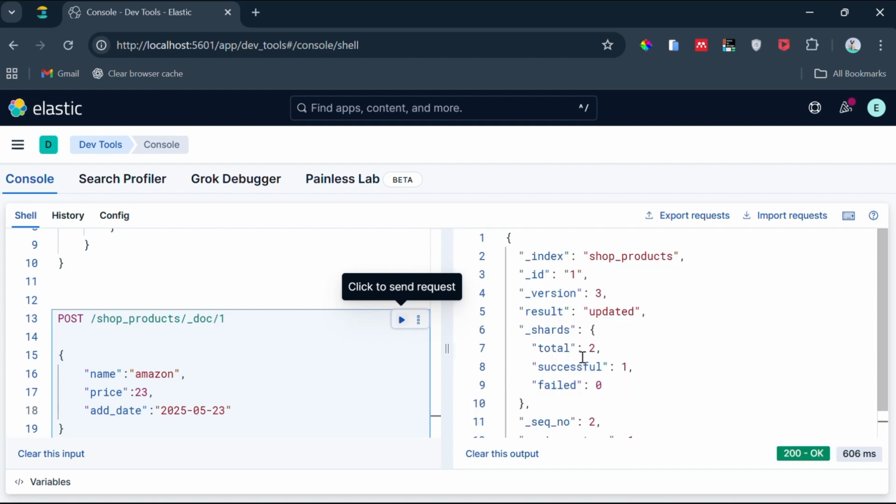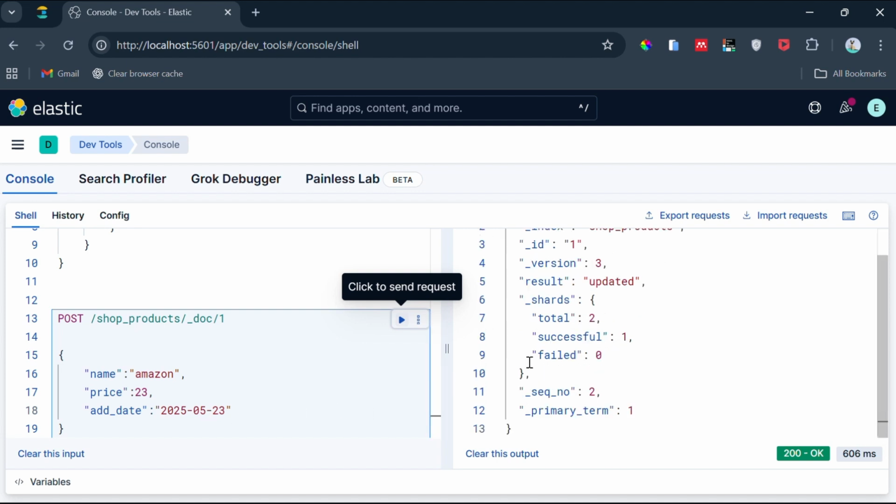yeah, it worked. So we have the index to be shop products, then the ID is 1 and the version is 3. Result updated, I think because I re-inputted the date, so that's why it's like this. But anyways, that's the data, and that's the first document we have here.